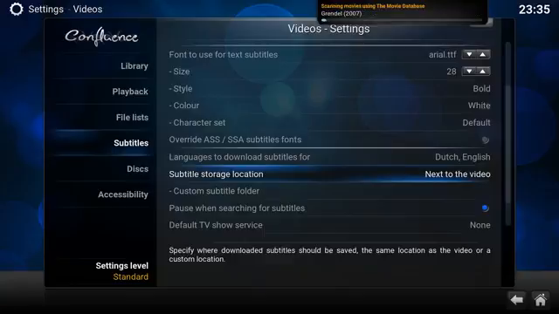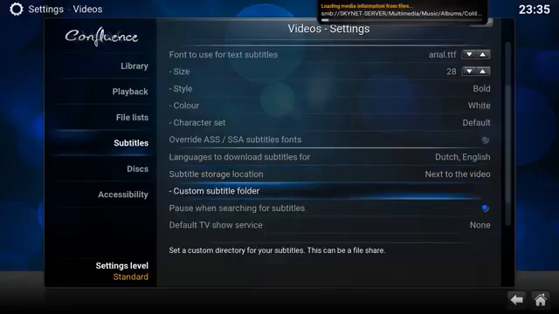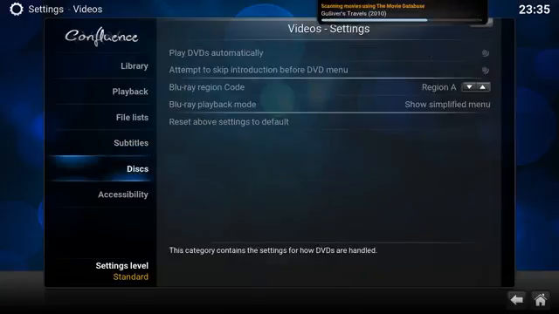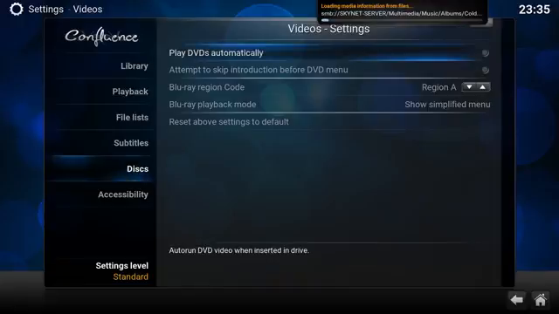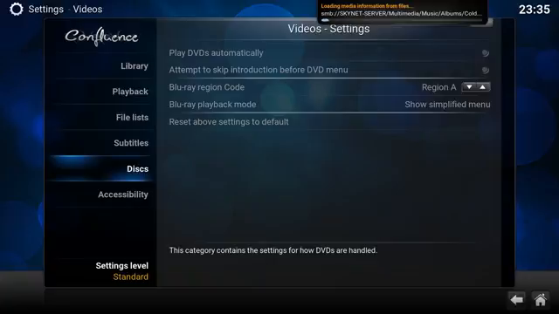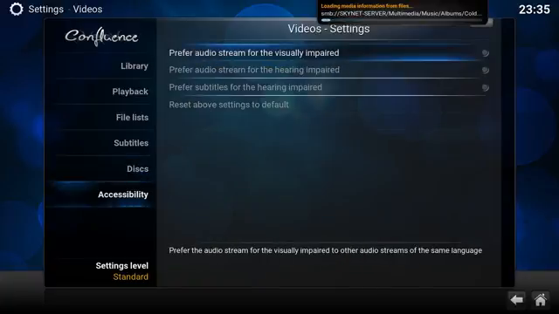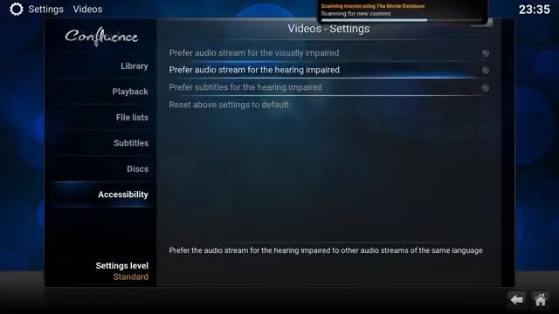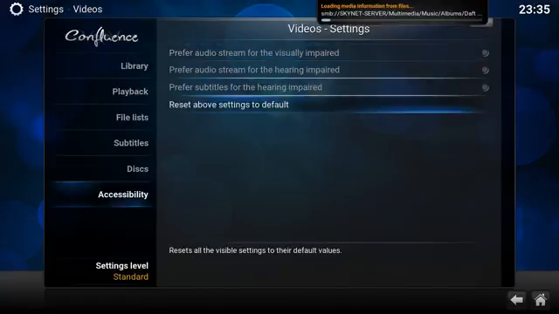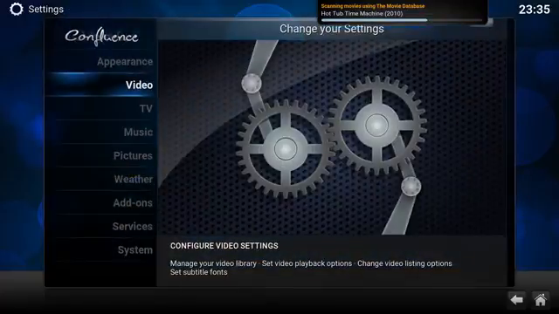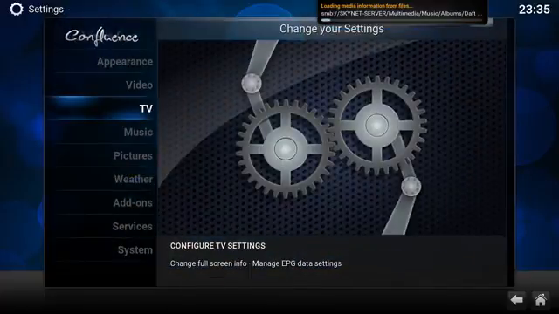And place the subtitles next to the video. I usually don't. This option is if you actually have a DVD drive in the computer, which I don't at the moment. Visual impairment and hearing impairment options. Since I don't use those, I'll leave it at that.